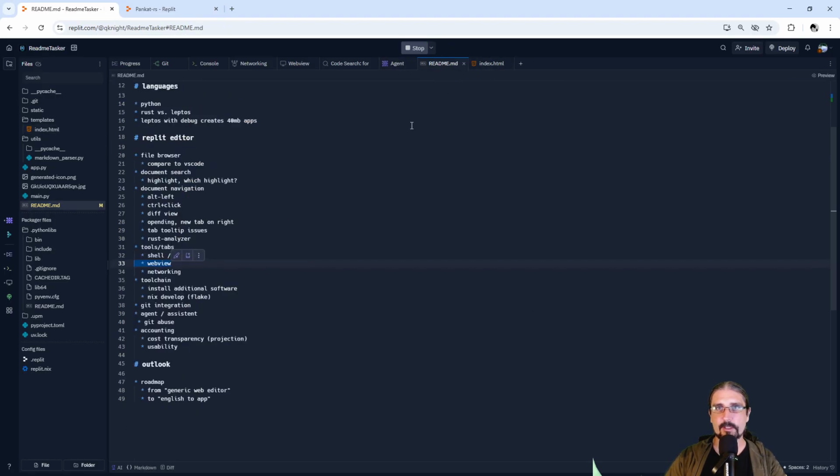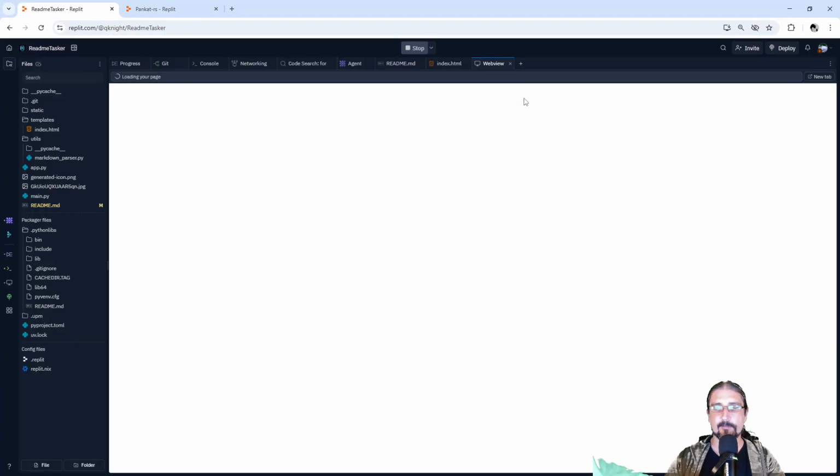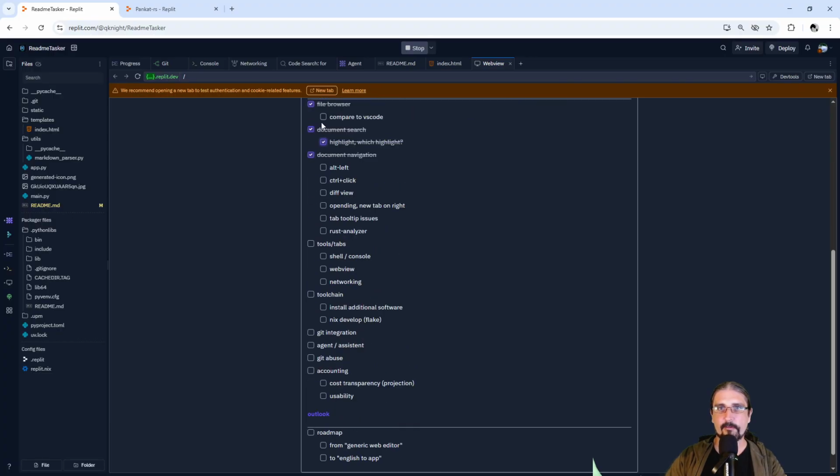Let's see, can we run this again? And then go to the web view. Where's the web view? So let's do the web view. Web view, here it is. So now, since I'm running this, you can see I basically have finished all this stuff. And let's go to the web view.